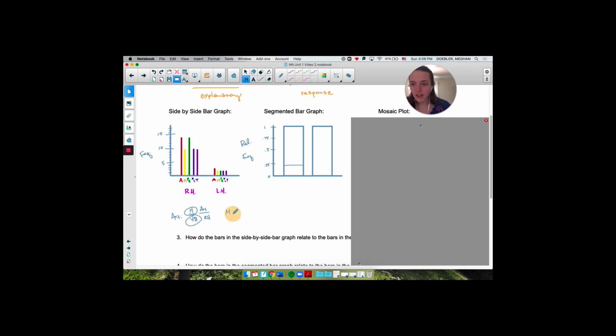For music, of the right-handed people, 10 prefer music, and there were 48 right-handed people. So of the right-handed people, this many prefer music. That's 20%. So that would be a little bit smaller than the last segment, so I'm going to go like here. Yeah. Now, before I get too far, I'm just going to color code these.